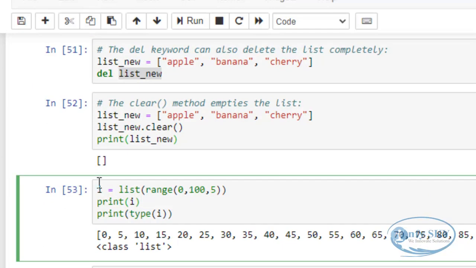Here you can see I have taken list, and range I have taken, that is 0, 100 and 5. It means 0 is where it will start and the end is 100. 5 is nothing but the increment, it will increment by 5. You can see here, it is 0, then 5, it is incremented by 5 only. So like this we can use this range function.